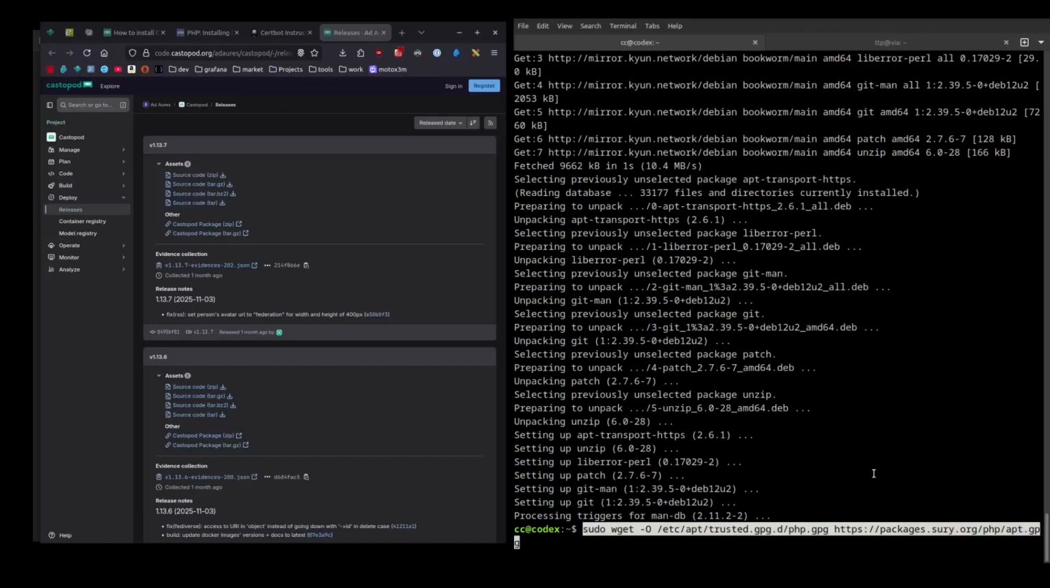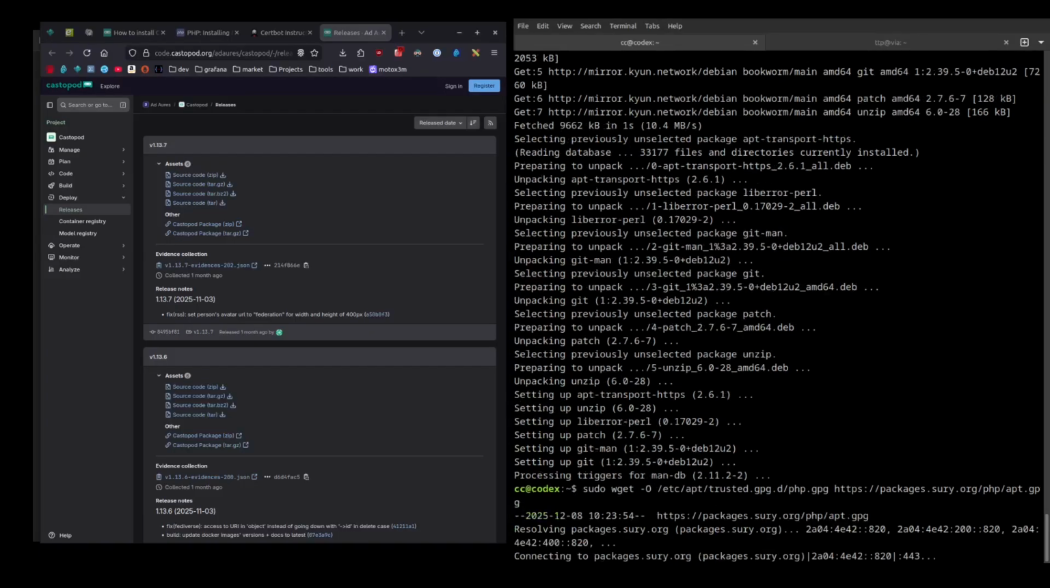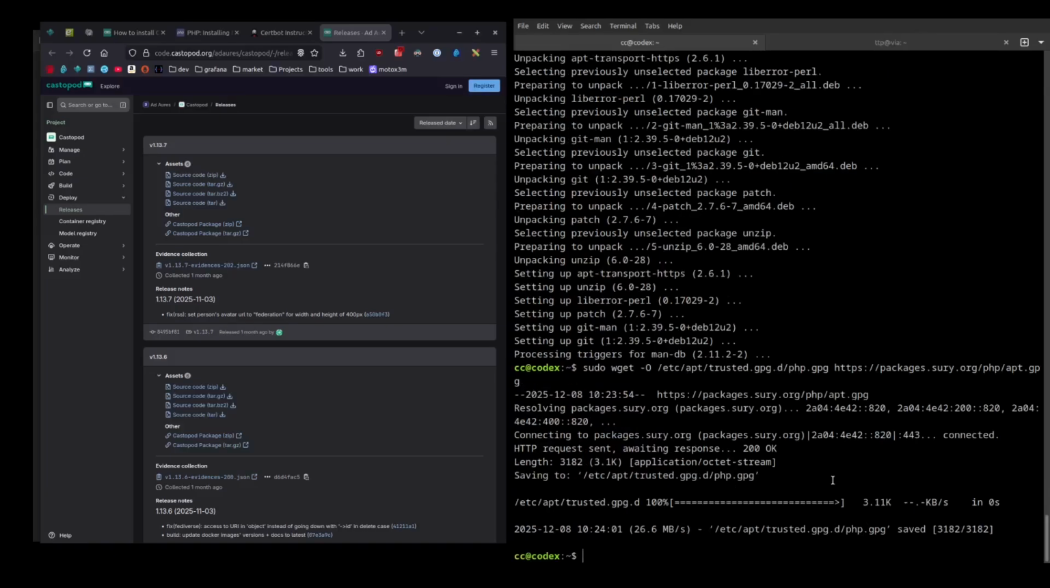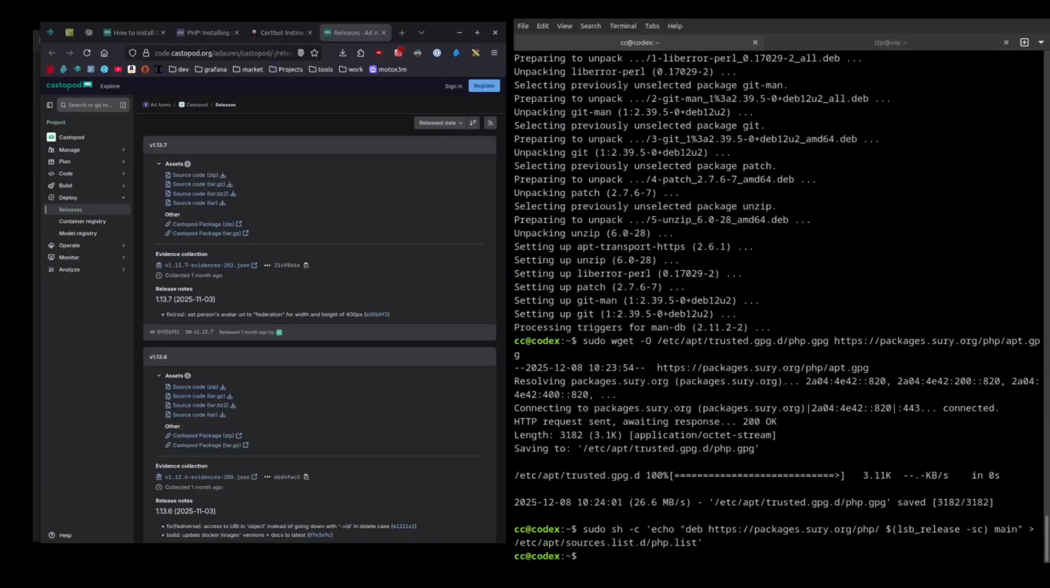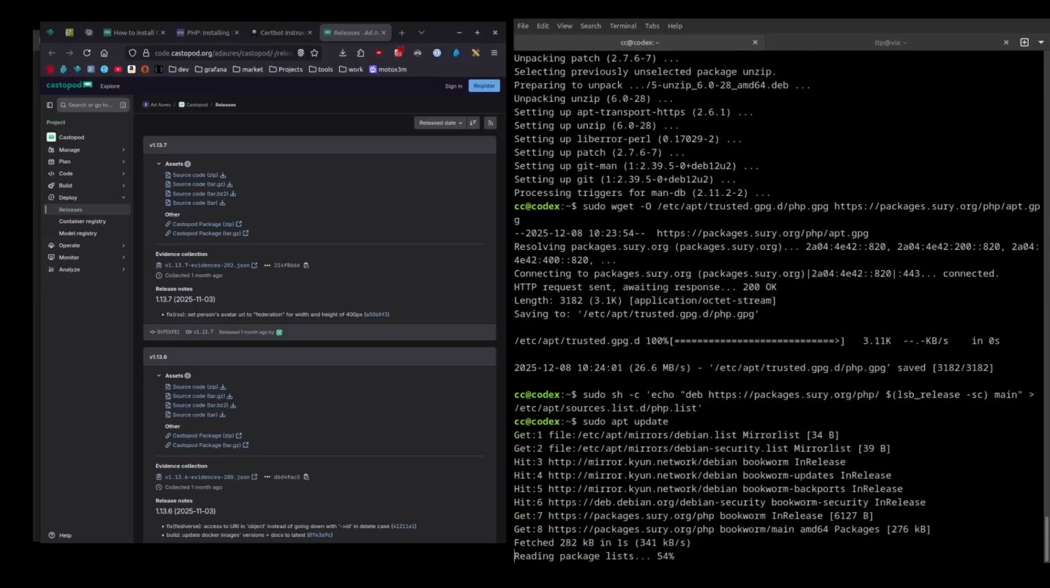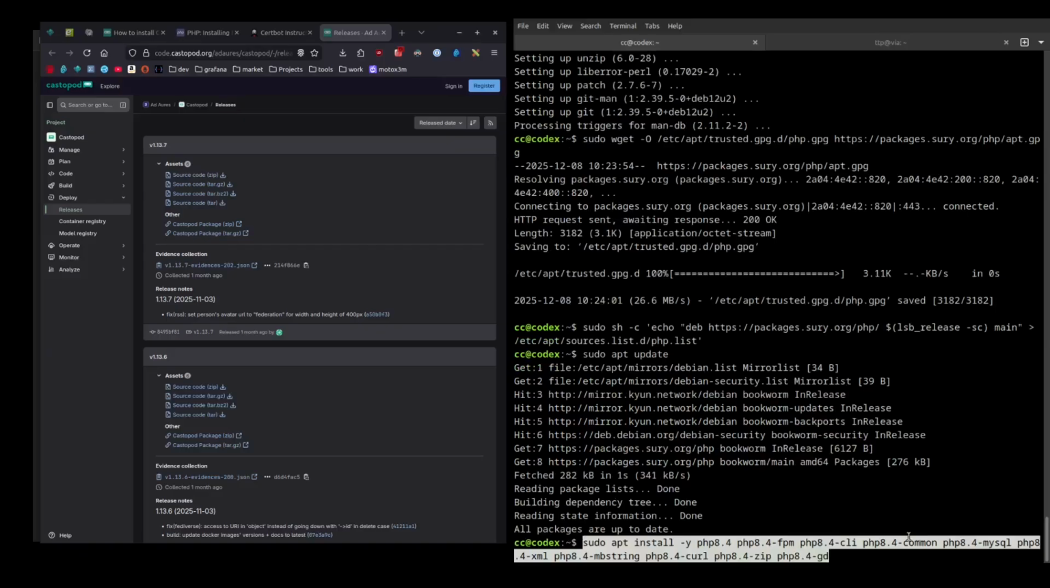And then we're going to get this key from this source. All right, and then we run this command to add it to our list. And then we're going to do a sudo apt update. And then sudo apt install all of these packages.